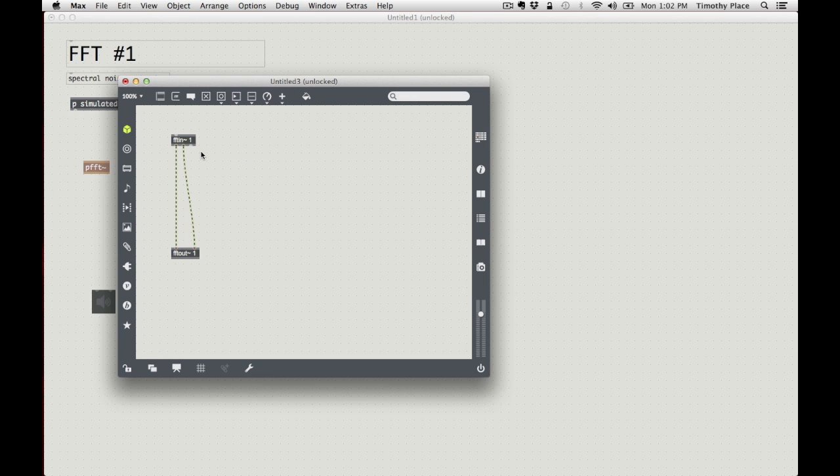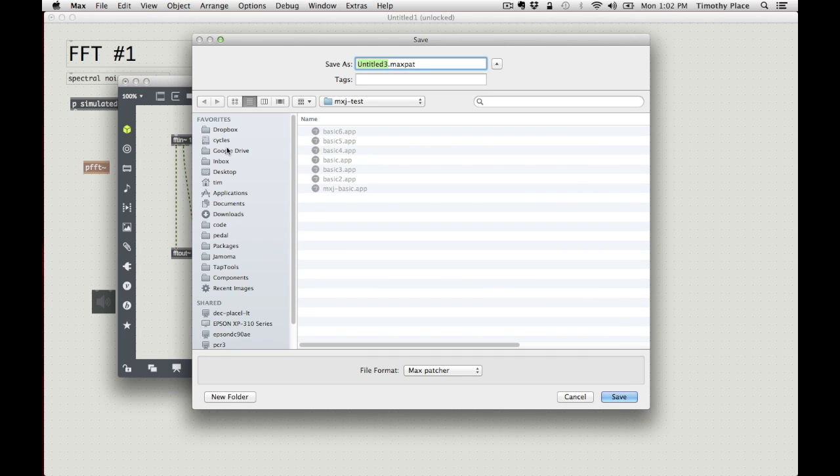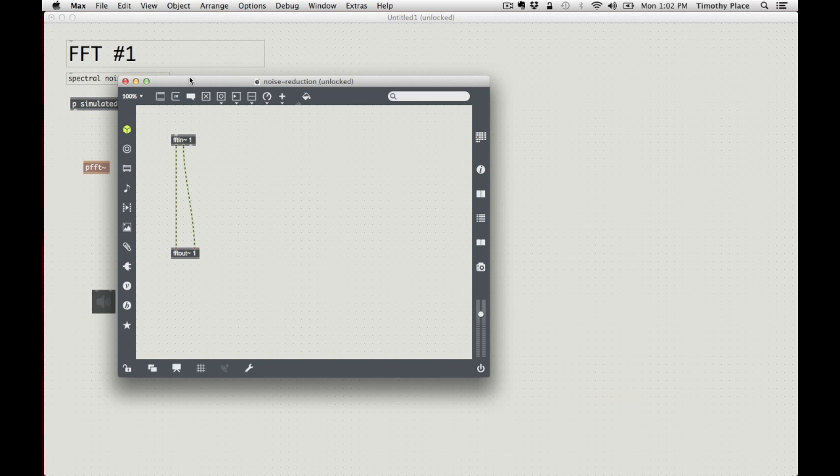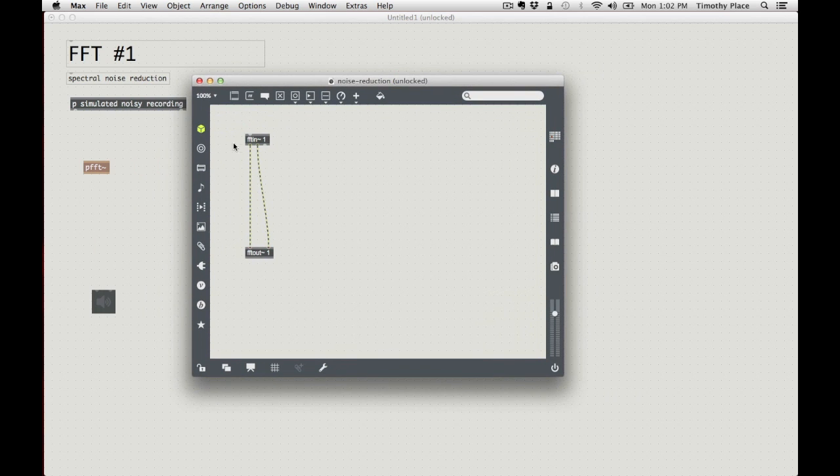So let's go ahead, we'll save this patcher. I'm just going to put it on my desktop. We'll call it noise reduction. At the moment, it's not doing noise reduction. It's just passing the real and the imaginary signals from the input to the output.